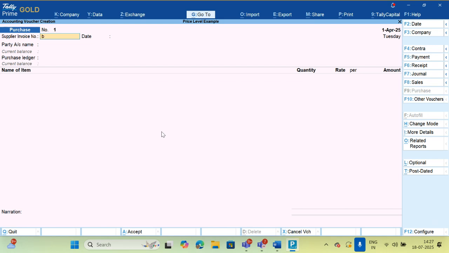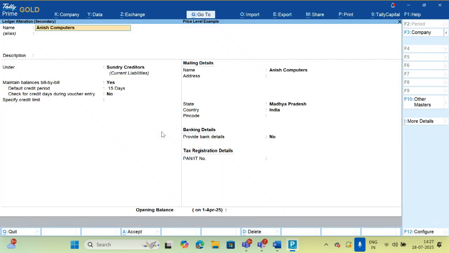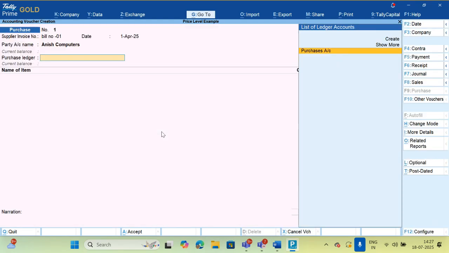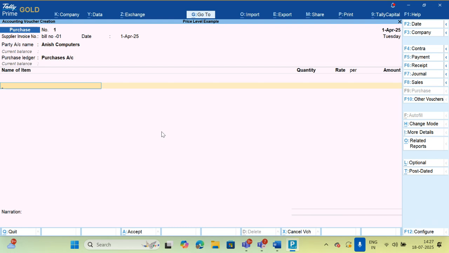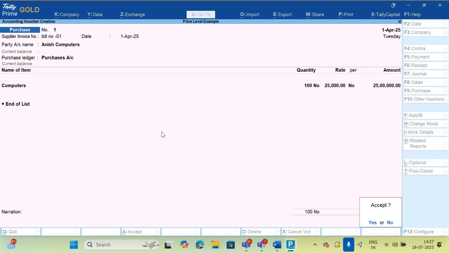Bill number 01. Then we purchased from Anish Computers. Anish is a sundry creditor. Enter, Control A, Control A. Price list will not be applicable for Anish because Anish is our creditor. Now I purchased 100 computers at the rate of 25,000. Enter, enter. This is a very simple entry.